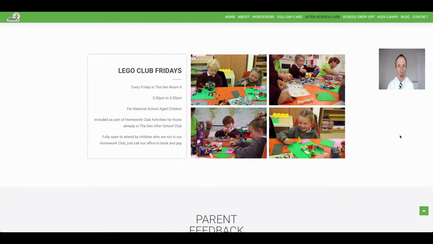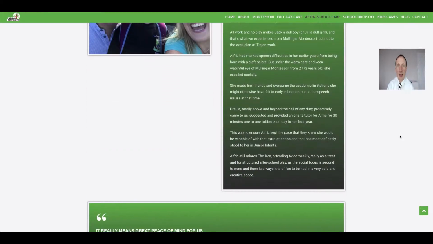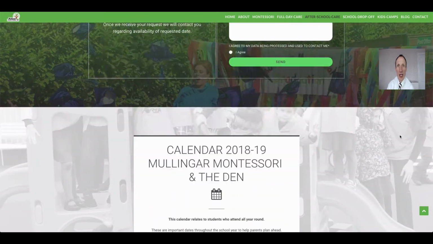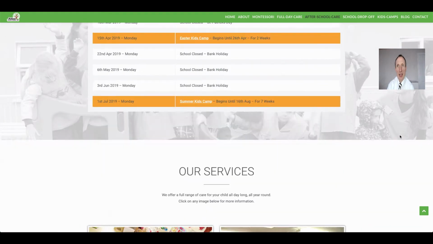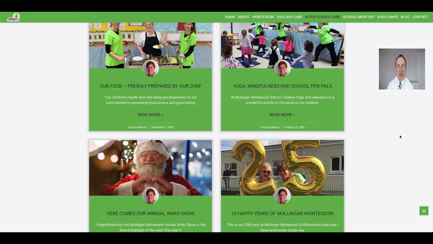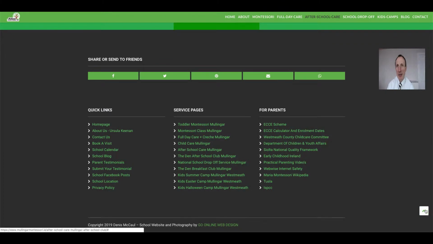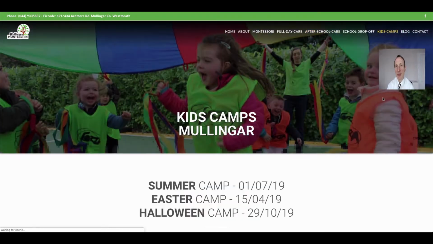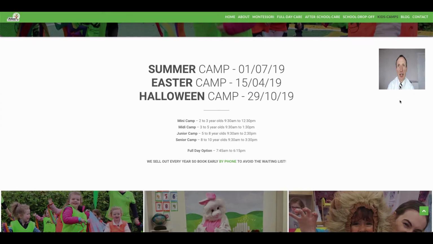Here they have a Lego club on Fridays, and we follow straight back in with parent testimonials, a call to action to book a visit, and onto the calendar again, services, the school blog, and the footer with the various information there. School drop off is a breakfast service that they do. And then the kids camps here are also a huge part of the school. Summer, Easter and Halloween, the dates coming up for 2019.